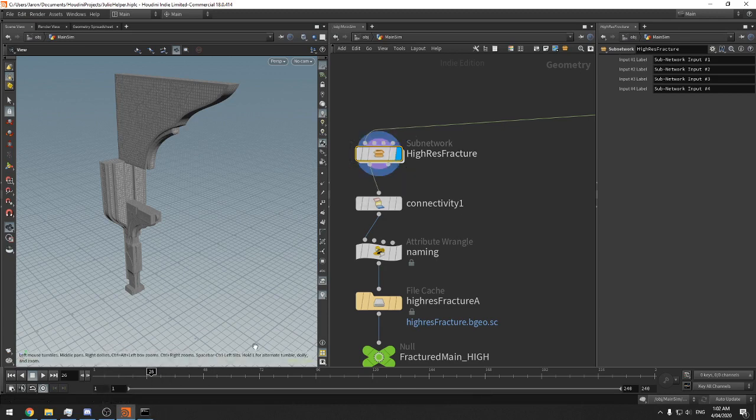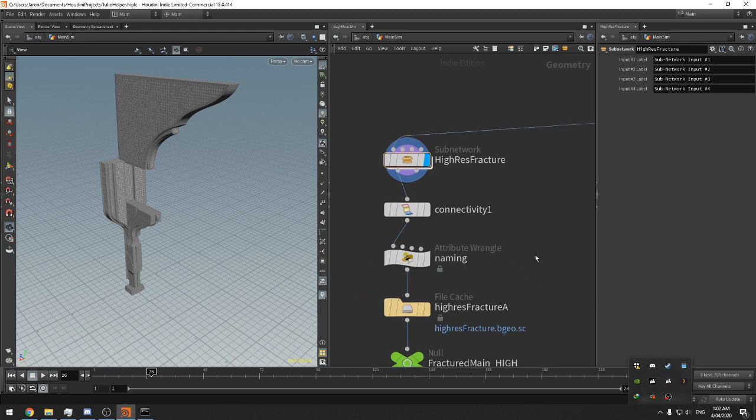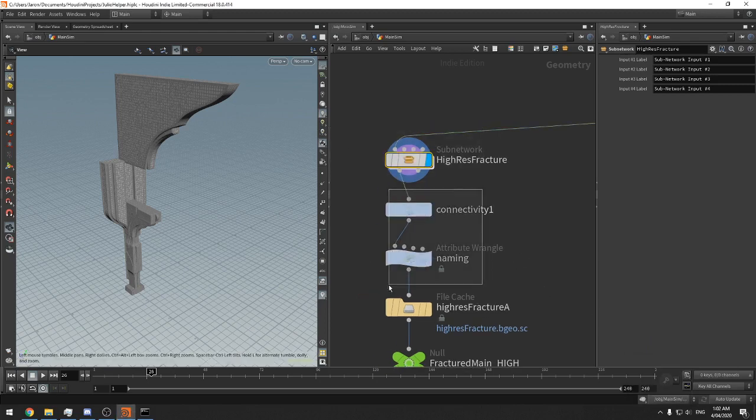By the way, if you can hear fans in the background, that's just my computer. I've mucked up my fan settings. Don't know why.